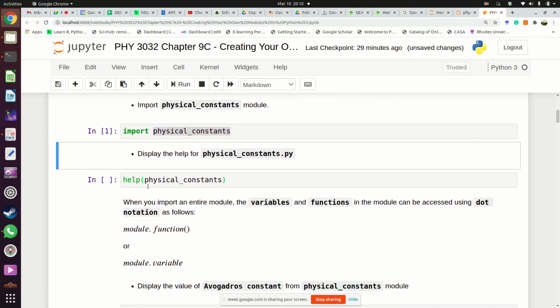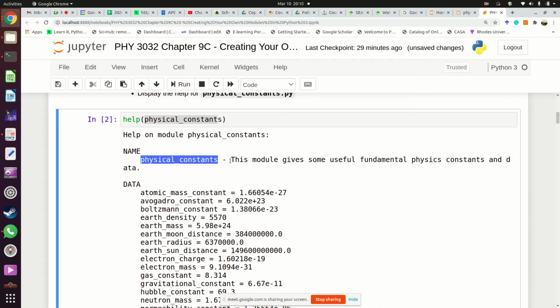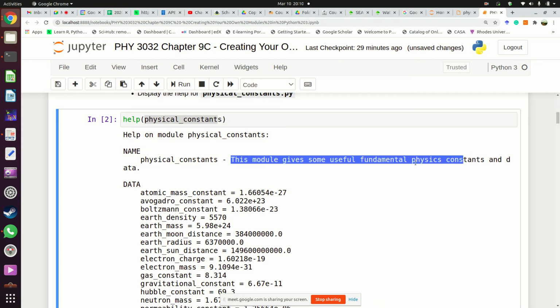Then I want to see what kind of stuff is in physical constants. So I say help physical constants. Then Python displays what the name of the module is. It says the name of the module is physical constants. Then what is it used for? The module gives some useful fundamental physical constants and data.